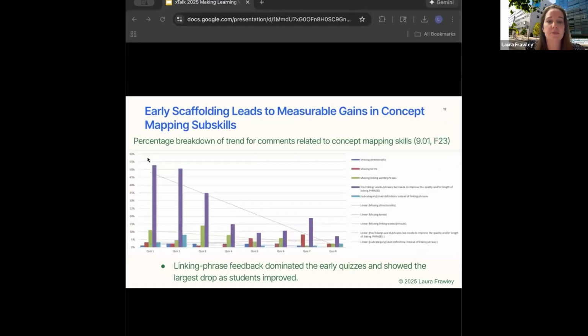If we look at the subskills for the concept mapping skills, I want you to focus in on the purple bars. Those are the feedback about poor linking phrase quality. In the first 3 quizzes, you can see by far it's the most common type of correction. As the semester progresses, those linking phrase errors drop off sharply. That pattern lines up directly with the scaffolding we built into the early quizzes, where expectations for linking phrases gradually increased. Taken together, the feedback patterns across the last 2 slides show that scaffolding is working.